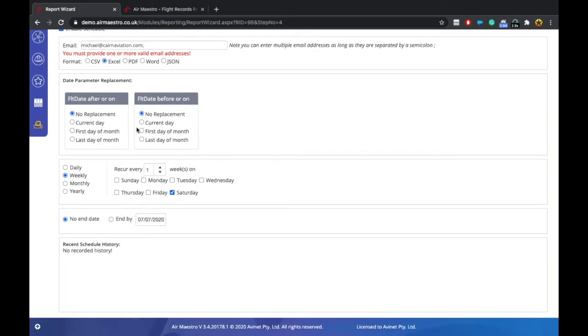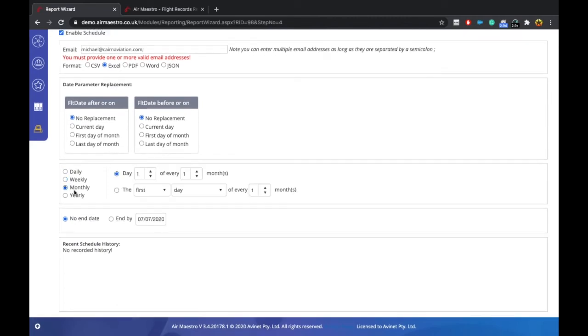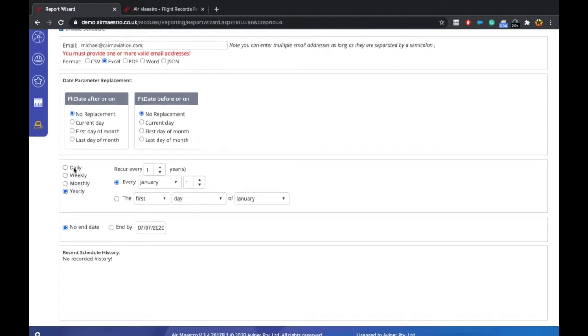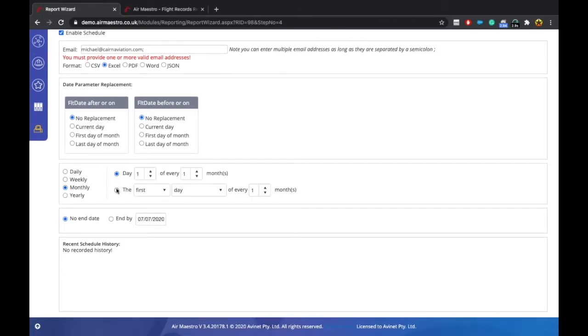I'm going to come back to that in just a second, because that relies heavily on this next part here. And this is how often this report needs to be generated and transmitted. You can see we've got daily, weekly, monthly, yearly, each of which has a set of options. So I can say the first day of every month, or the second, third, fourth, last day, weekday, etc. So let's do the first day of every month.